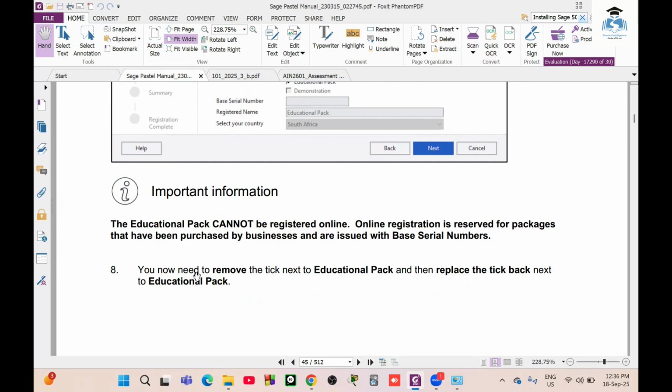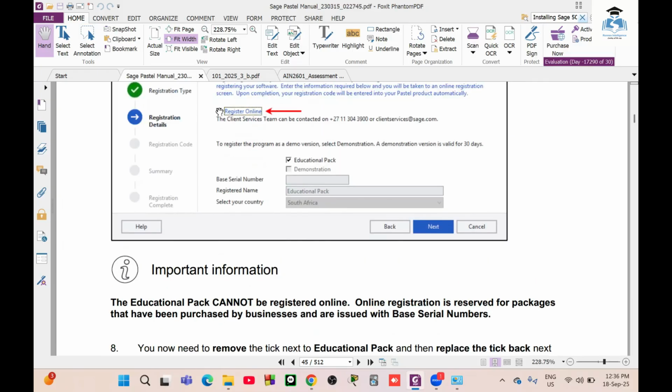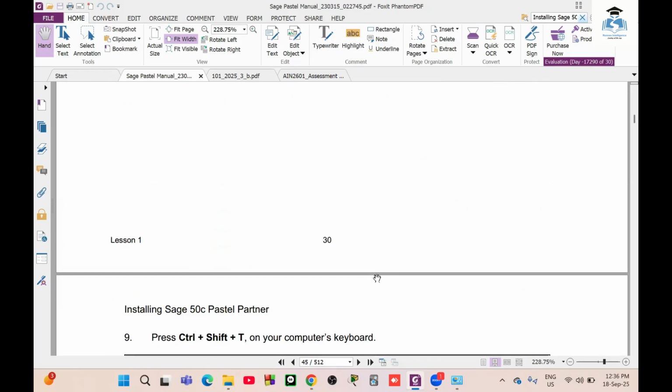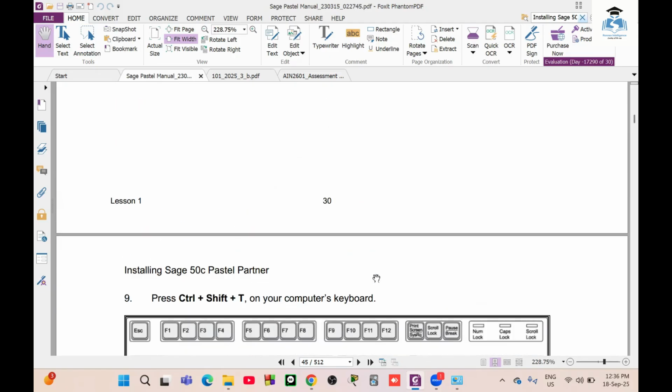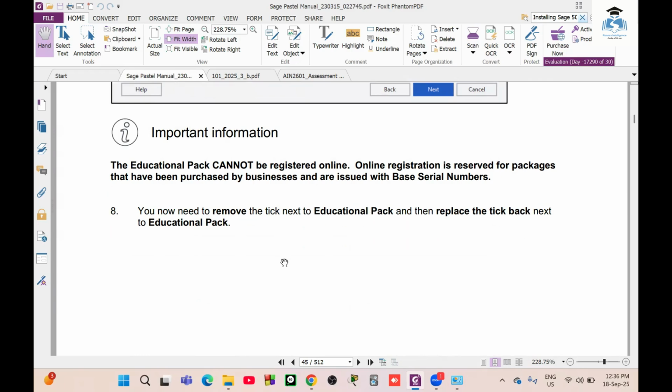So you now need to remove the tick next to educational pack and then replace the tick back next to educational pack. So after you have removed this, come again and untick this one and tick it again. All right. Then after you have clicked on the educational pack, then replace the tick back next to educational pack.